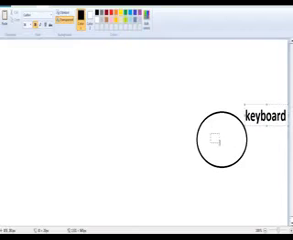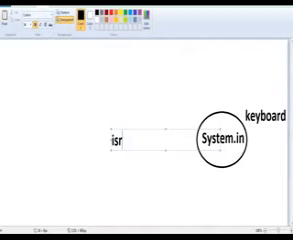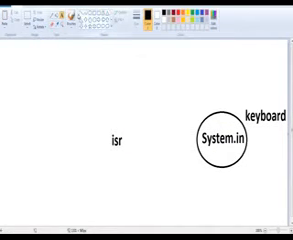Okay, what is this? System.in. Okay, how do we read this System.in? We read System.in. Who is pointing now? ISR is pointing to this System.in.